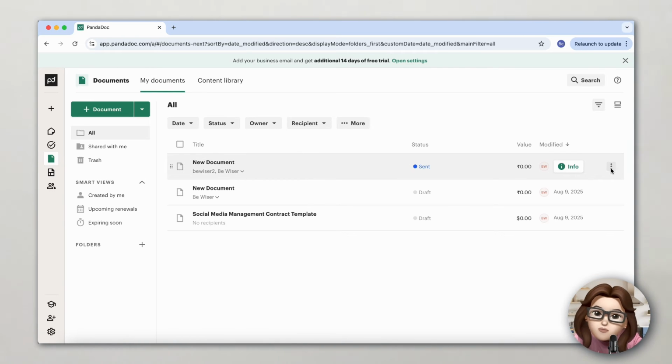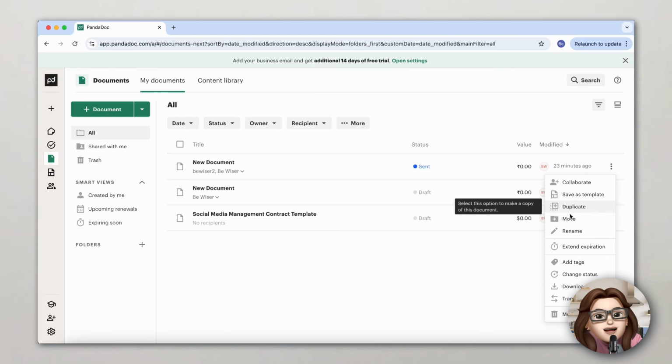Next to the document's title, you'll notice a small 3-dot menu. That's where the magic happens. Click it and a list of options will appear. One of them is Duplicate. This is the one we're after.